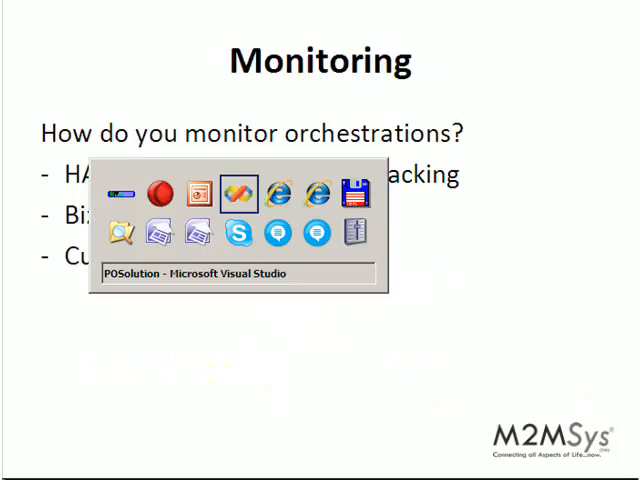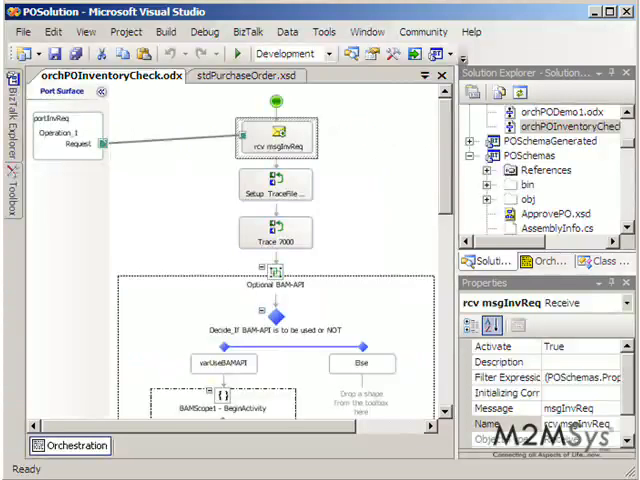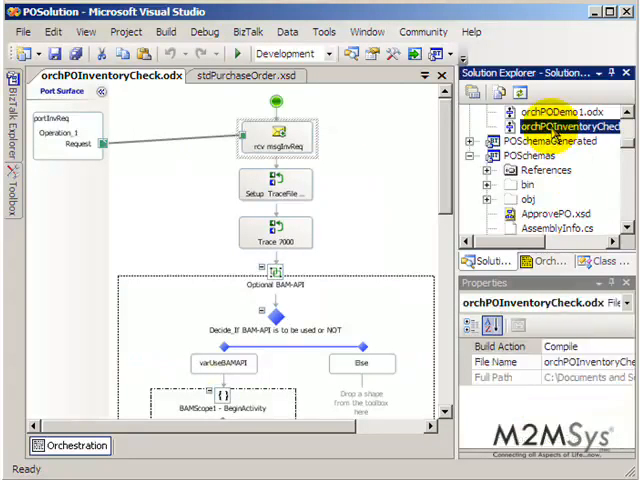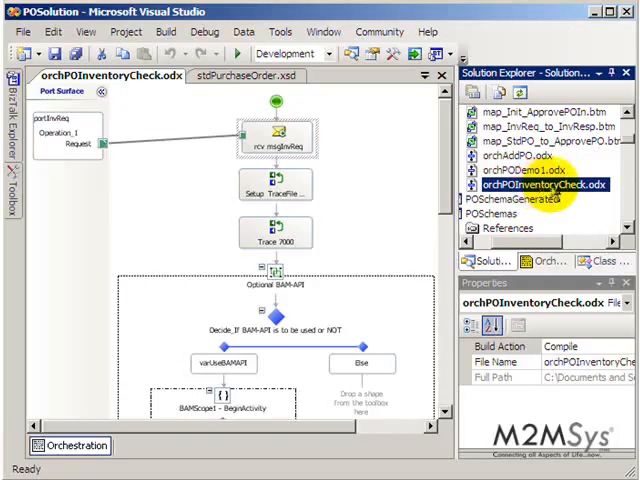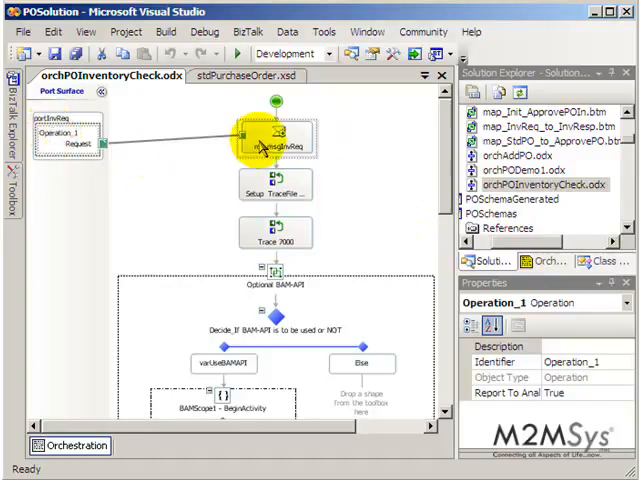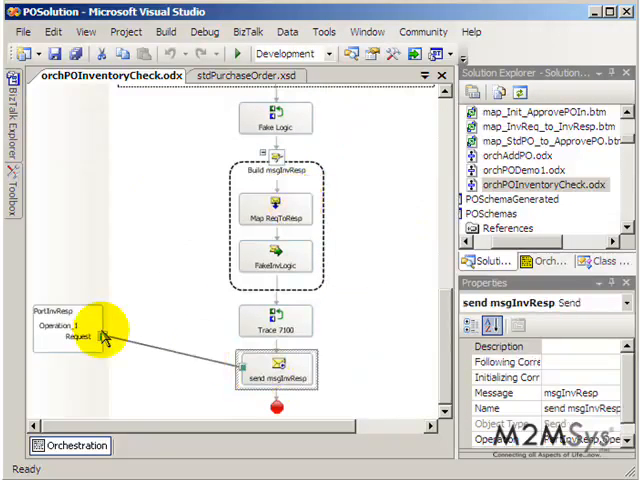So first we're going to show an orchestration, then we'll talk about how you monitor it. To keep the video short, I'm going to show you an orchestration that already exists here. This is the Solution Explorer. We're actually in Visual Studio right now, Microsoft's product for building applications. And here we have orchestration PO inventory check. So this is an orchestration that checks inventory. And the way it was created was it basically receives a request, and at the end it returns a response.